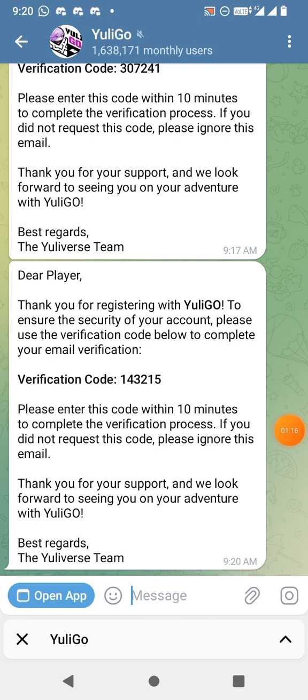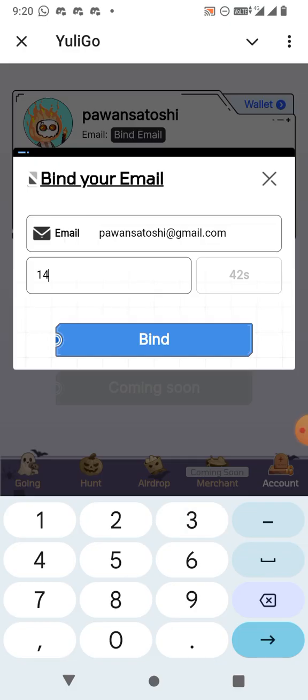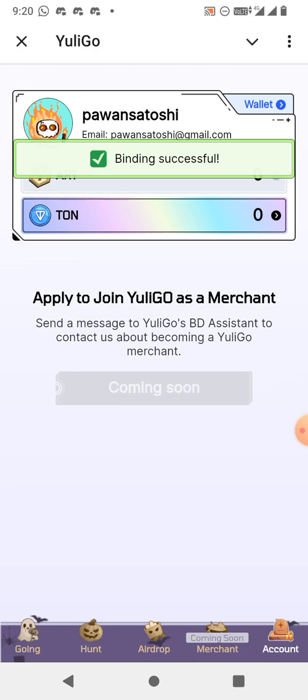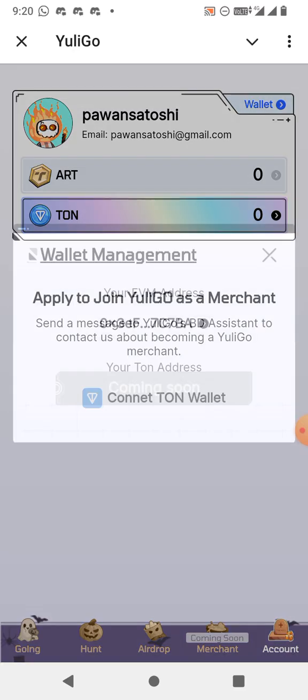143215. So what you have to do, you have to open this 143215, right? So this way you can bind your email ID. So let me check. So you can check that my email ID is now successfully binded, right? So friend, this is the trick.